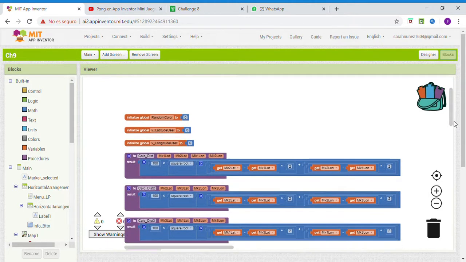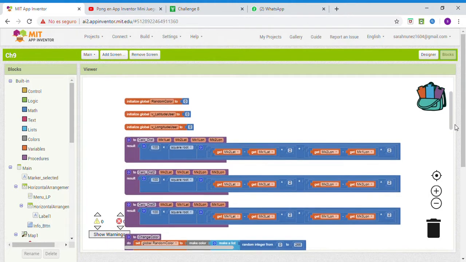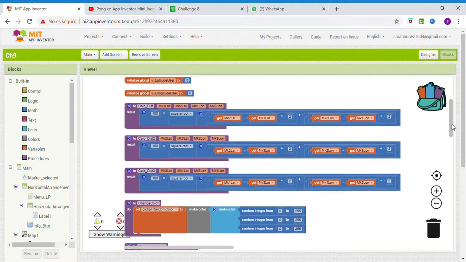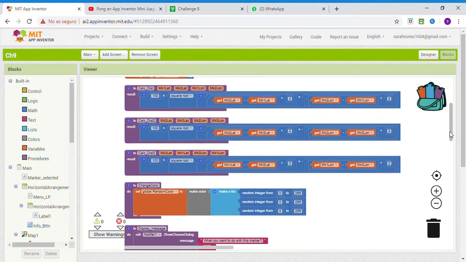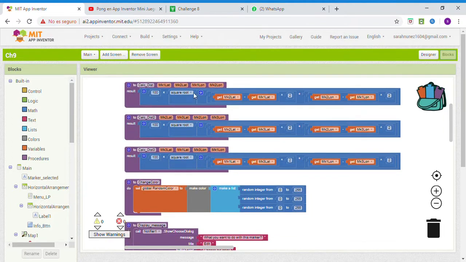So here we start with the globals. We used a latitude user, a longitude. So we do it for it to calculate the distance. We use it by the square roots, the kilometers, etc. And the same thing for distance 1, distance 2, distance 3.